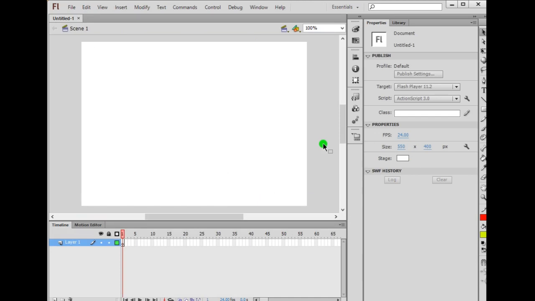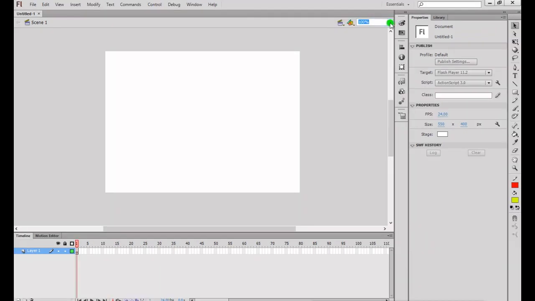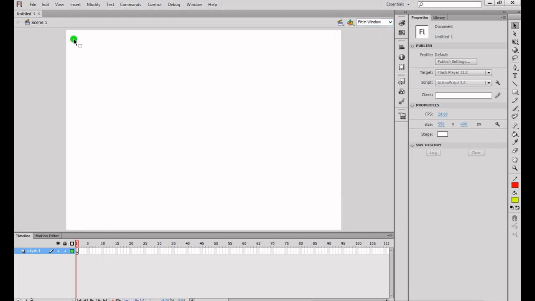This area is called stage. Here we are going to do our work. If you want, you can increase or decrease this area. Just click here: 25%, 50, 100, 200. Now I am going to click on fit in window. See the changes.